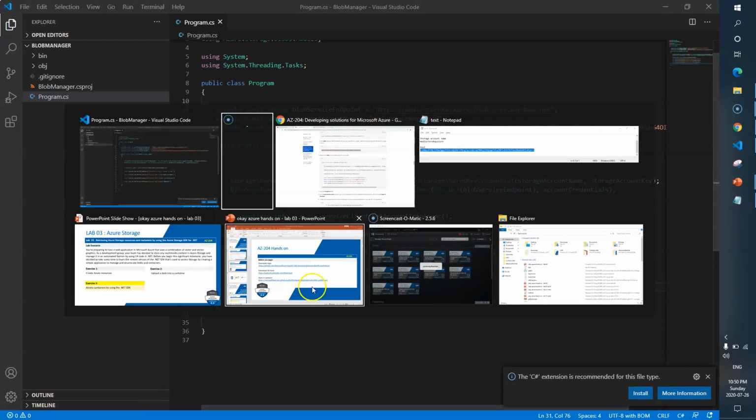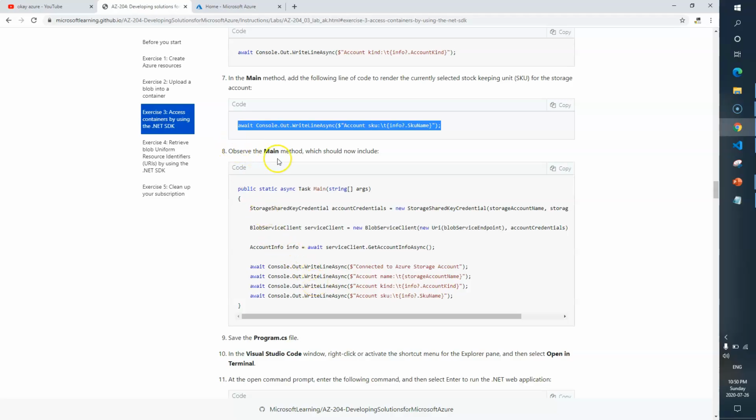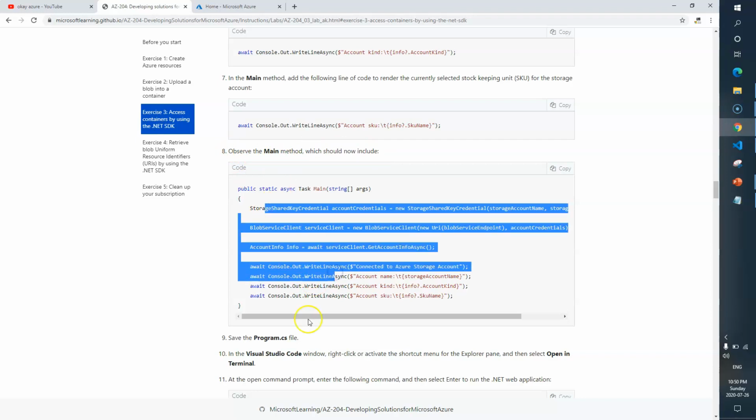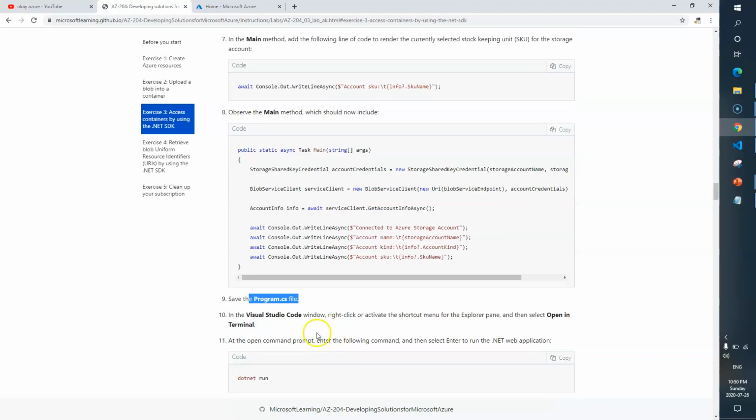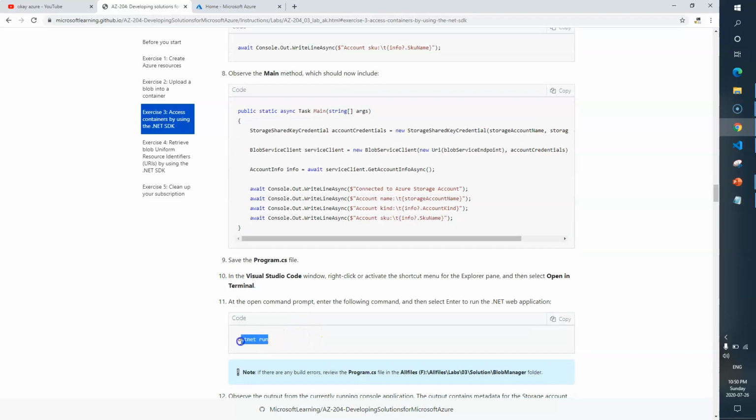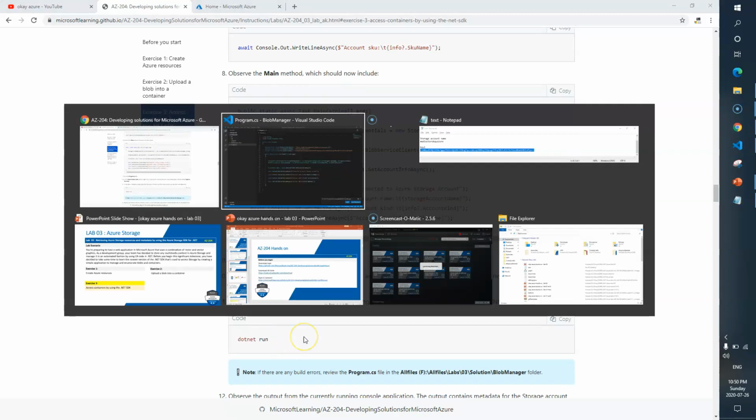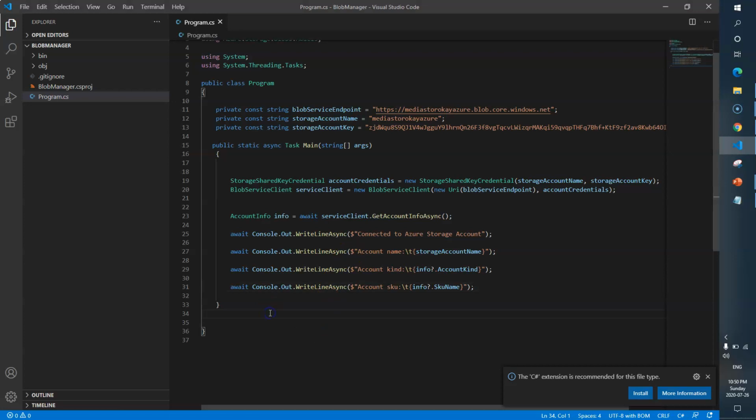okay, now let's go back to the browser. Now here is our complete main method. It should look something like this. Save the program and run this command, dotnet run. Okay, so let me just save this. So here is our main program called Program.